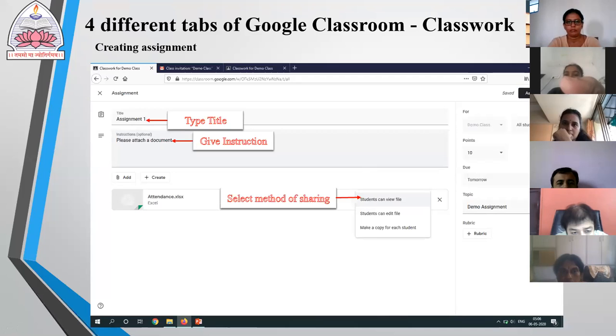This will display a list of things like Google Drive or my computer or YouTube. From wherever I want to upload the assignments, I can select and then add it. The method of sharing is also shown over here, how I can share with the students. There are 3 ways in which I can share the assignment.